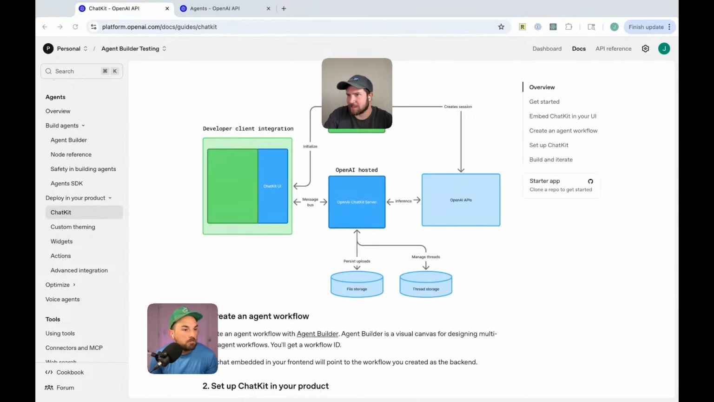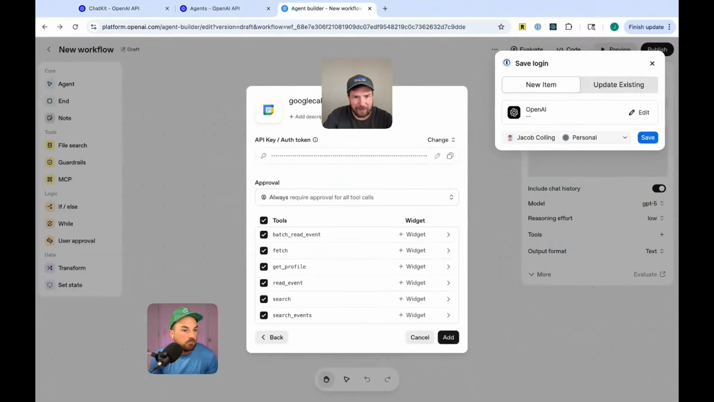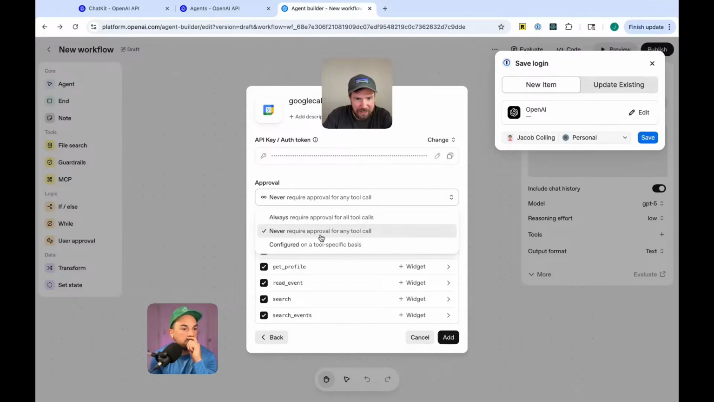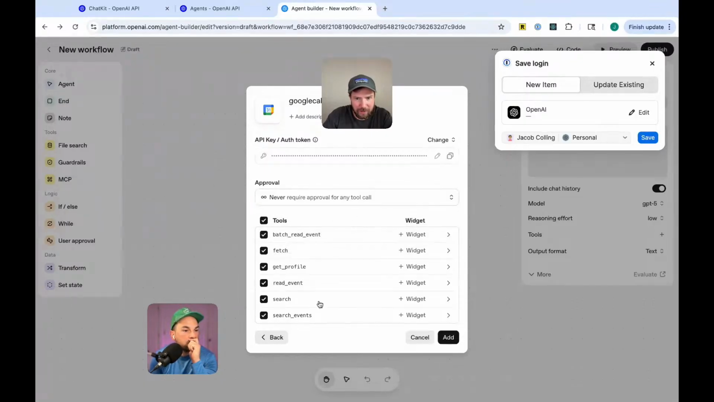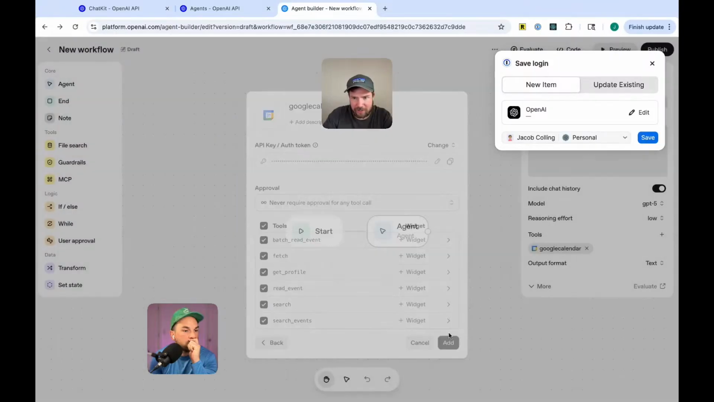I just pulled the keys off screen so I could pull it up real quick. So I'm re-adding that Google Calendar tool to see if we can get this working correctly. You can add permissions, I think that's pretty neat, and then the tools that are available to it. I haven't tried these widgets yet. I'd like to try that.